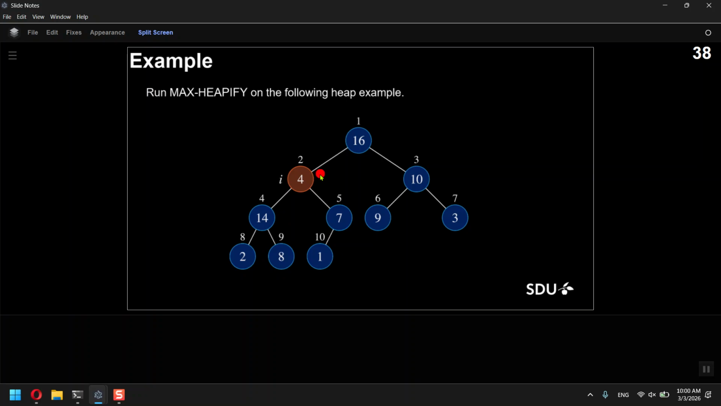Look to the right side here, 10, 9, 3. It's a heap, right? A max heap. This is sub 3. And here we have 16, which is greater than 10. Okay, this part is fine. But this part is not correct because we have 4, 14. No, we have to swap things here.